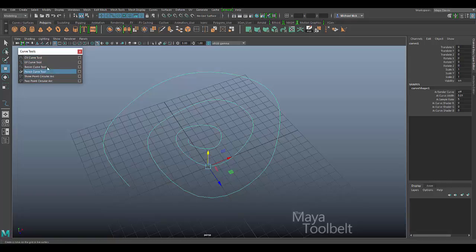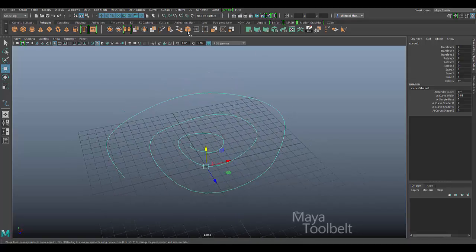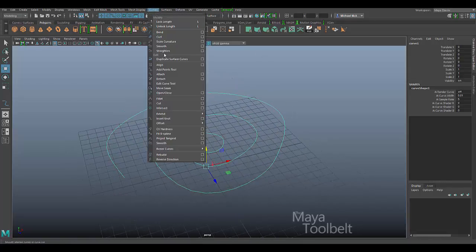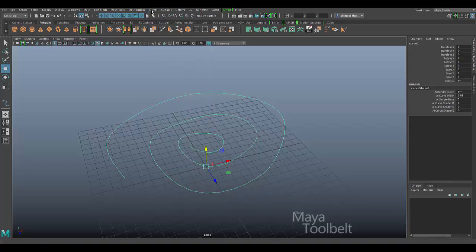So there are other curve tools here as well, but I think for the videos that I'm going to make after this one, we're going to start looking at the actual curves menu, because we have lots of different curve controls here. We won't necessarily go over all of them, but we're going to go over some of the more common ones.